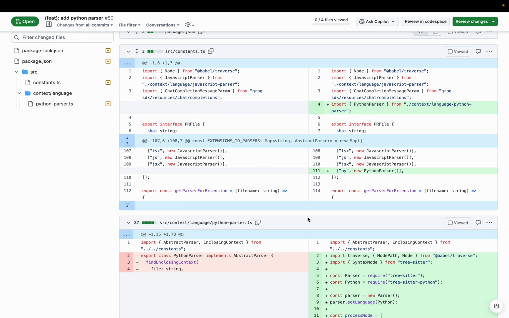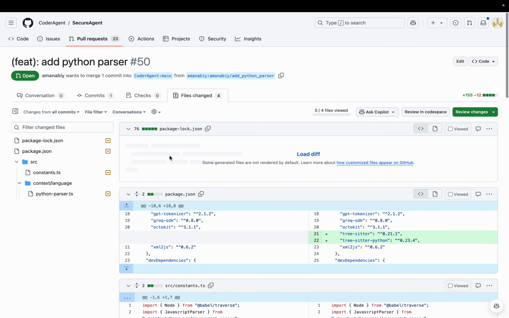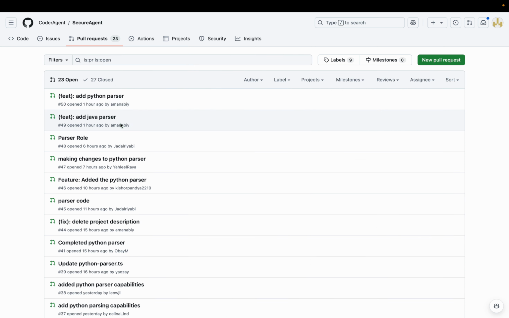So this will allow us to reduce the context that we are giving to the large language model. We don't want to give it a lot of tokens, right? We want to minimize that because of cost, and also LLMs have a limited number of tokens that we can provide. So this is what it does for both the Python and Java parsers. We can add both of them.